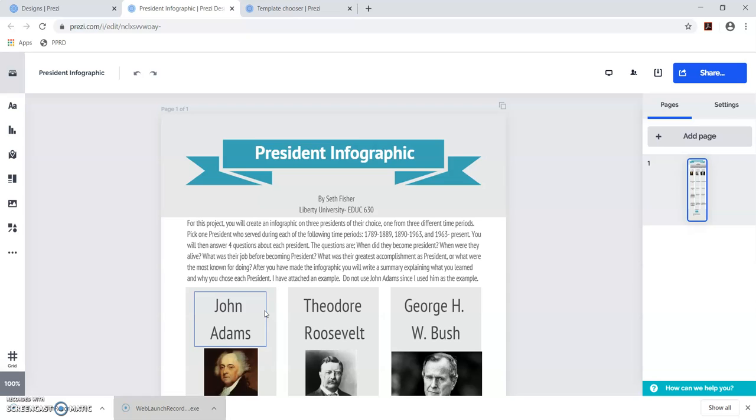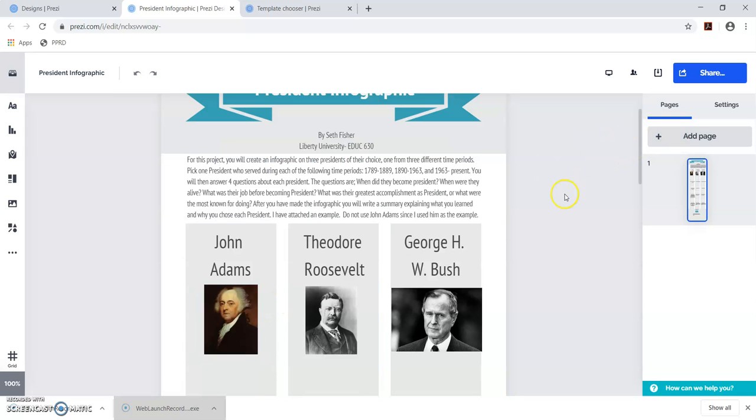In these 3 examples, I want them to be one from 1789 to 1889, the second one from 1890 to 1963, and another one from 1964 to present. So in this Prezi, I would like you to have your title and also your class number and name. And then also in here, you're going to be seeing that I'm allowing you to choose 3 different ones, and there's 4 questions for each.